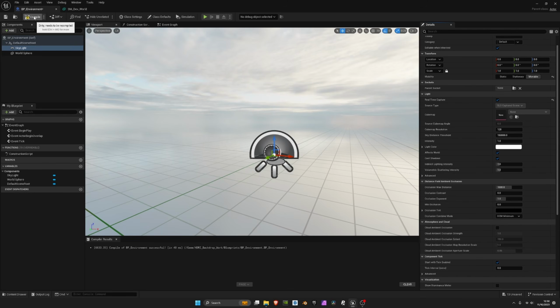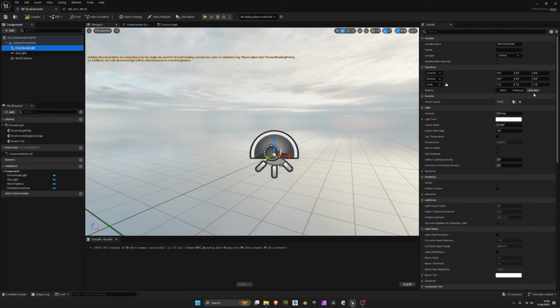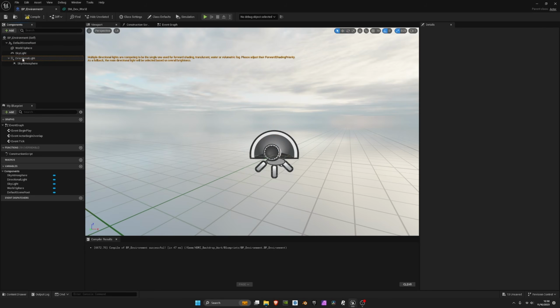So with that done, we can add our sun. So it's a directional light. We can break this out here. So it's going to be movable. That's correct. Intensity, I'm going to change this to 3.14, which is the value I usually start working with. Source angle, everything is fine here. Then add a sky atmosphere. And that can be a child to our directional light. So let's compile, let's save, and then go into the construction script.